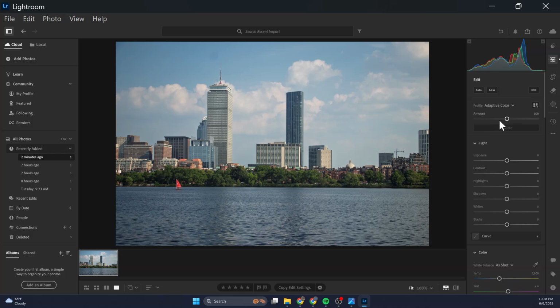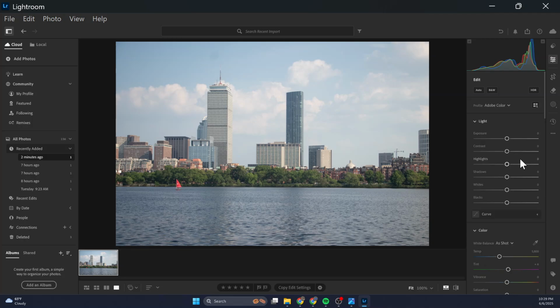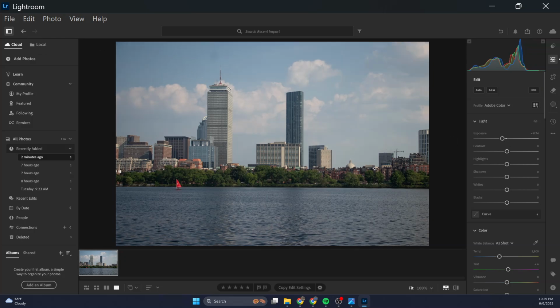For this one, the amount up here is like how much it chooses. It sort of does some of it for you, but I actually don't. It does help and make things a little bit more distinct. I think for the sake of this, I'm gonna do Adobe Color, and then the first thing we're gonna do is this is very overexposed. So I think I want to bring it down just a little bit, and that will bring out the clouds because the whole thing is a little overexposed.